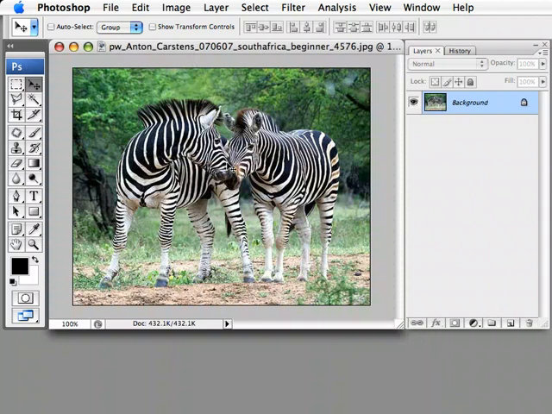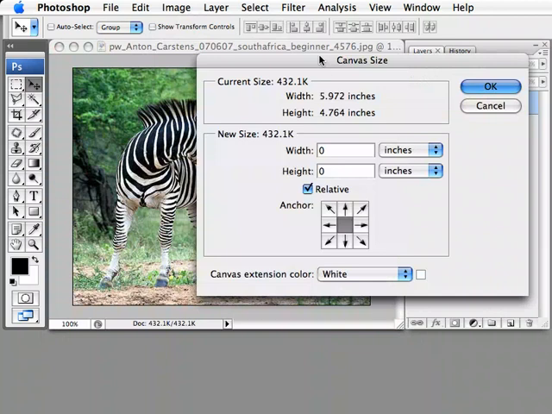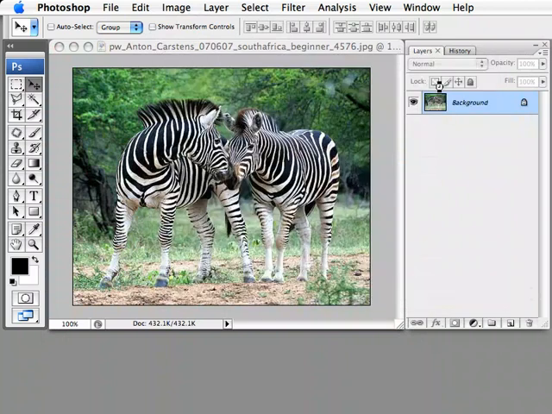Now that we have this image open, what we want to do is expand the canvas so that we can import the other picture. To expand the canvas, we'll choose Image, Canvas Size, and in the Canvas Size dialog box, you'll notice I have Relative checked here. So relative to the existing dimensions, I'm going to be adding extra inches. I want to add extra inches to the height here, and I'll go with 4 inches. And I want to anchor my existing picture to the top of the canvas. Canvas extension color is set to white. That is perfect. So I'll click OK.